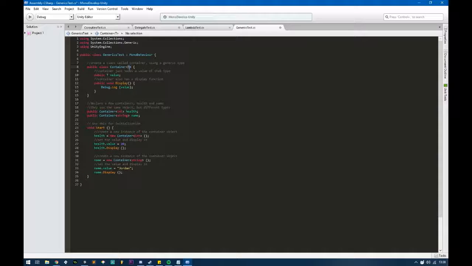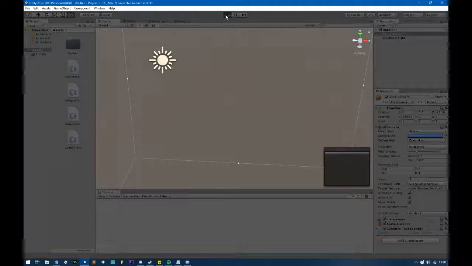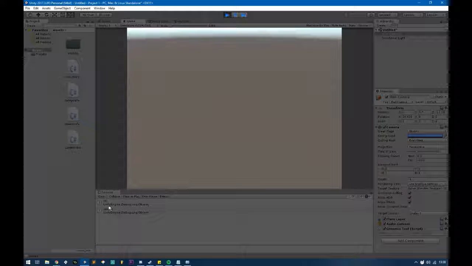What this means is I can create an integer version of this container object, or a string version of this container object, or any other type of this container object. And so in this example, I create a health container that is an integer, and a name container that is a string. And then I set their values and display them.